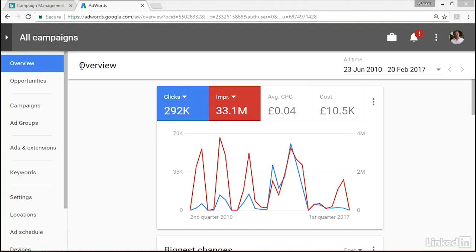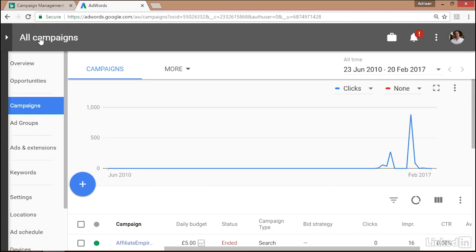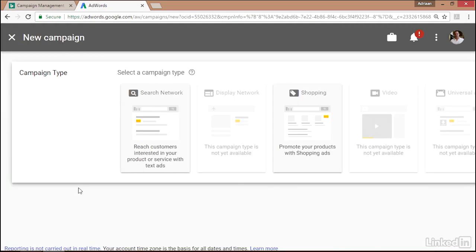You can create a campaign in Google AdWords by opening the All Campaigns tab. And then, once you're in the All Campaigns tab, scroll down and click on the blue plus icon. Now the wizard will open up. So we're going to select Search Network for now.